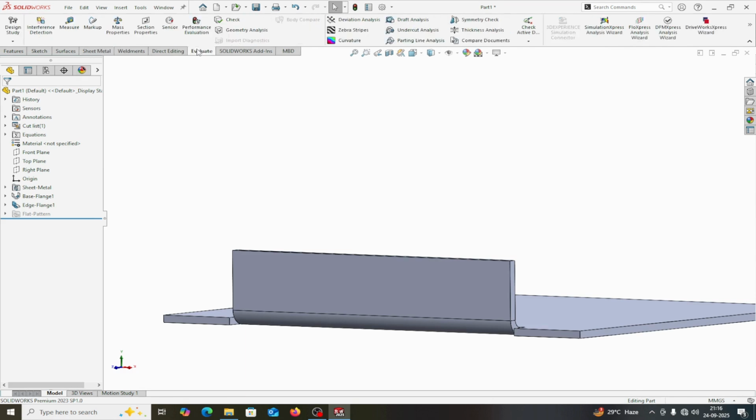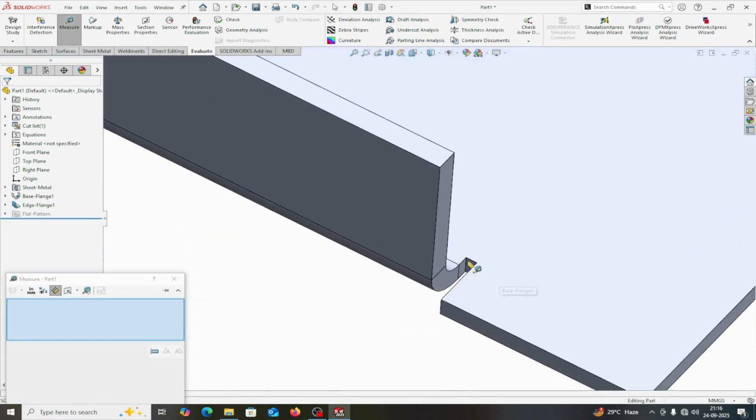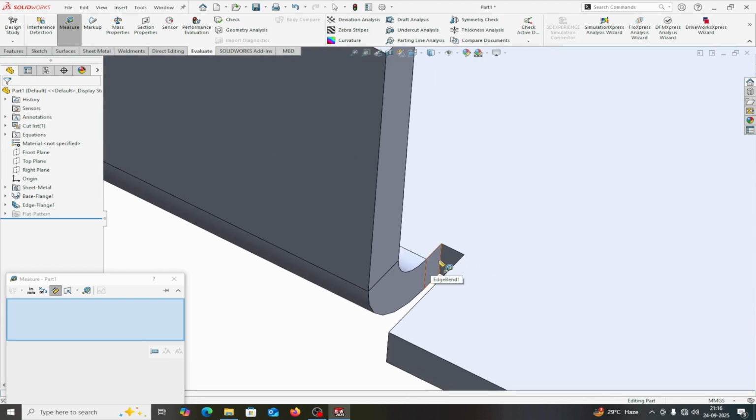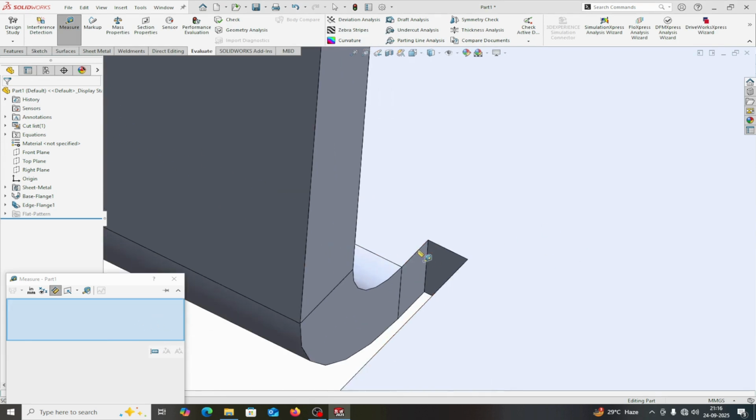Go to evaluate, measure this. You can see here, this is the auto relief. This portion is known as the width. I am taking this one, it is showing 1 mm, as I have applied. And this is the depth, where the bend ends, up to this depth. This is 1 mm. This is known as the auto relief.